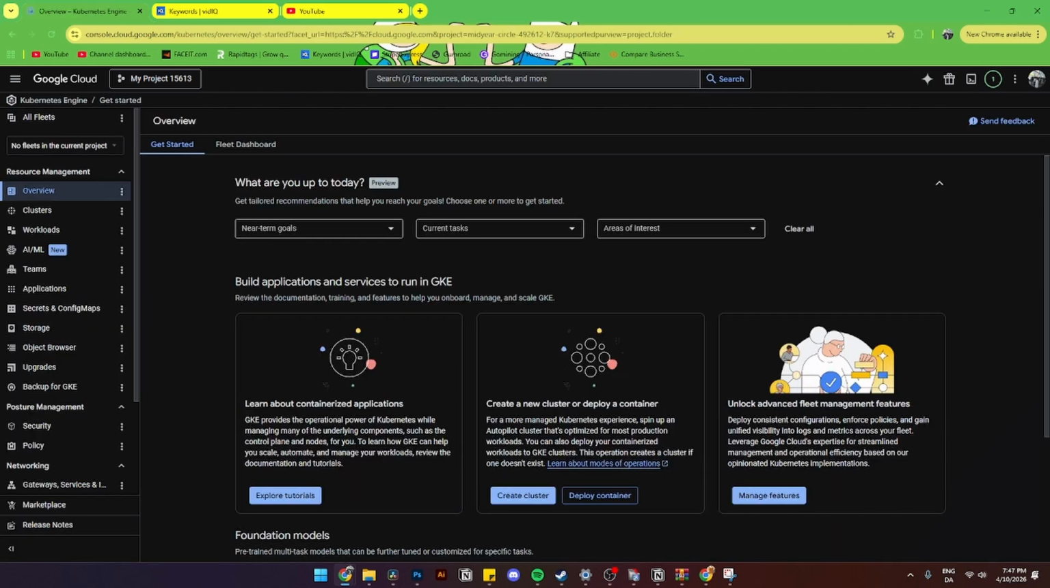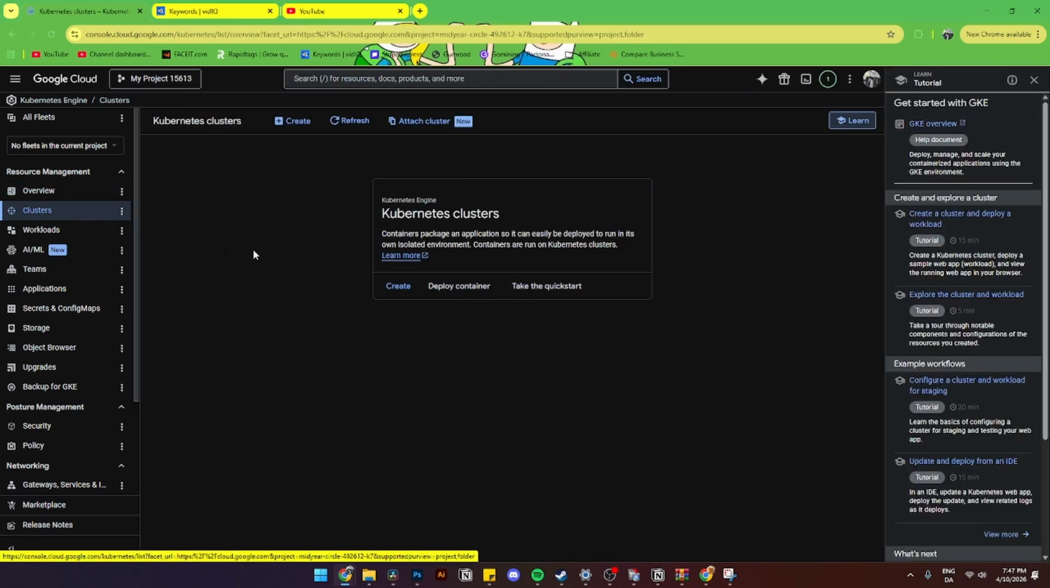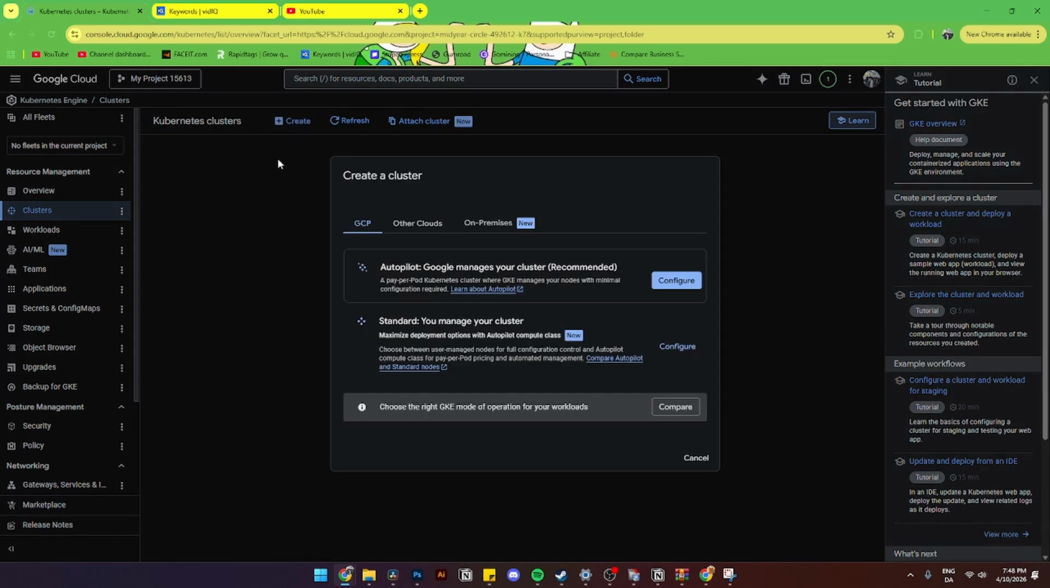Once you've done that, you'll also need to verify that billing is enabled for your Google Cloud project, or else this will not work. From here, it should be looking something like this. Now from here, you'll need to go over to the cluster section over here in the menu. And once you're inside of here, you'll simply need to go over and click Create Cluster or a Kubernetes Cluster.